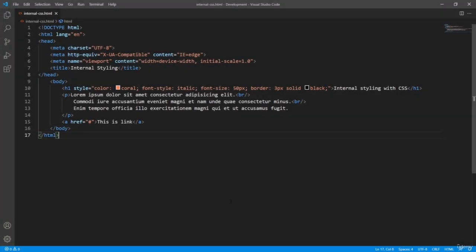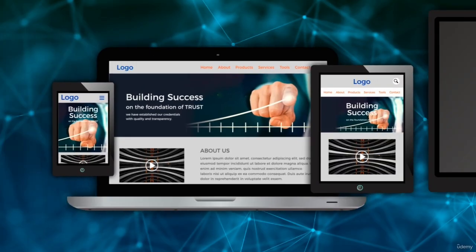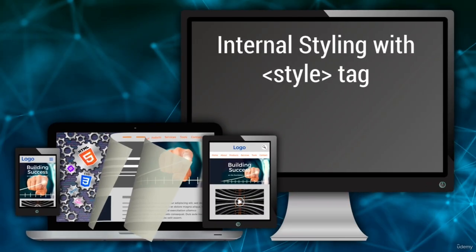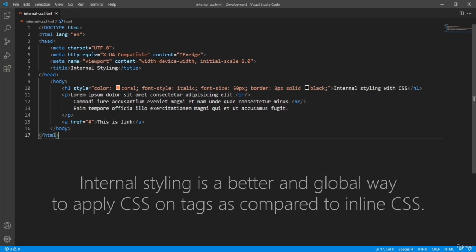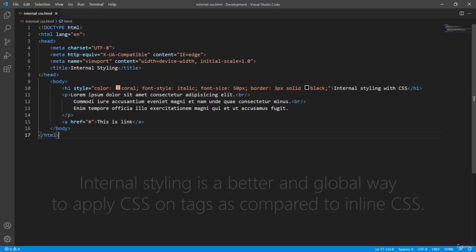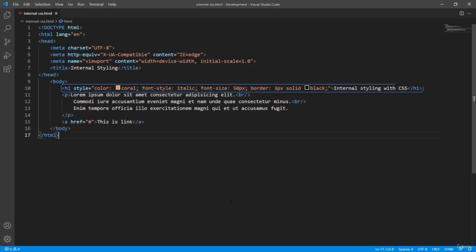So now you know how to apply the styling with inline way. Now let's take one step further. In this lecture, I am discussing how to define internal styling. Before we move on to the style tag or internal styling, let me show you an example why the need arises to apply internal styling rather than just going with inline styling. So here I have defined an H1, and let's say I want to apply multiple styles to this H1. That is color, font style, size and border. All these stylings for a single element.